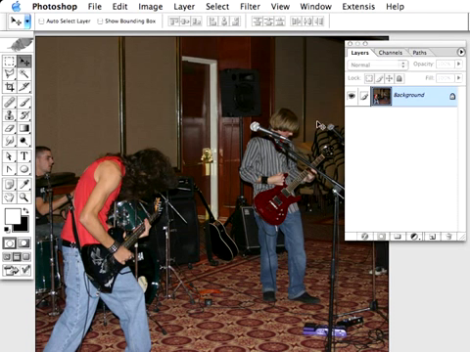So here we have right now is a very uninspiring picture of a friend of mine in a band, and we're going to make this look a little bit cooler. I haven't corrected this image as you can see, but there's not really much need when we're going to do this effect. So first of all, we'll just duplicate the background layer, and we're going to brighten this up a little bit.